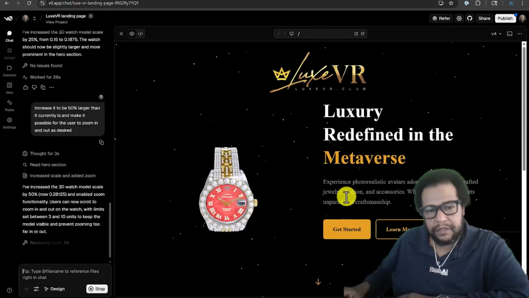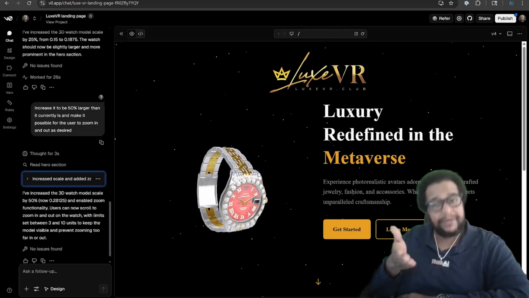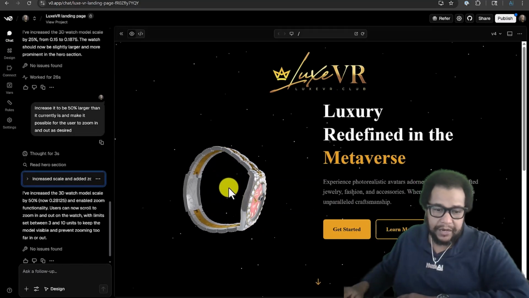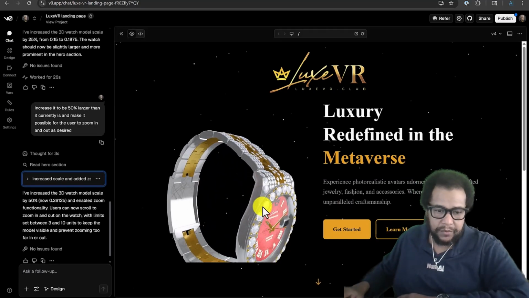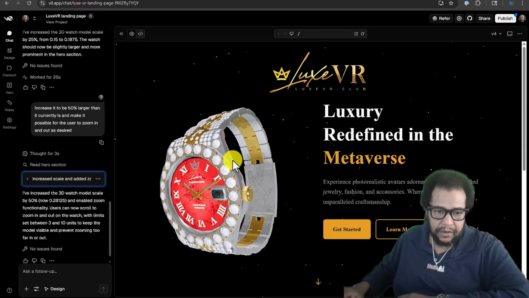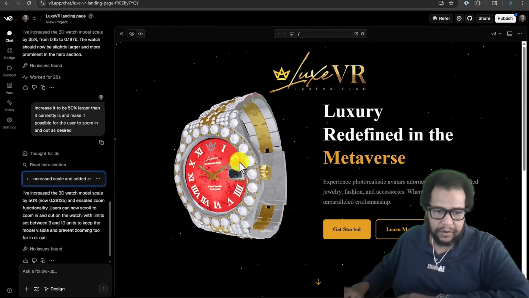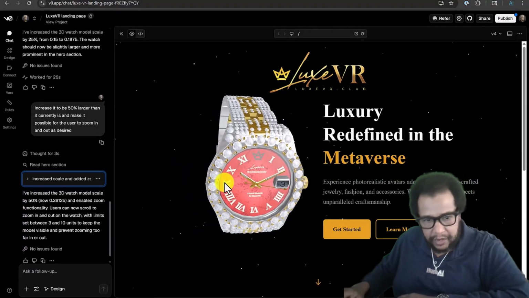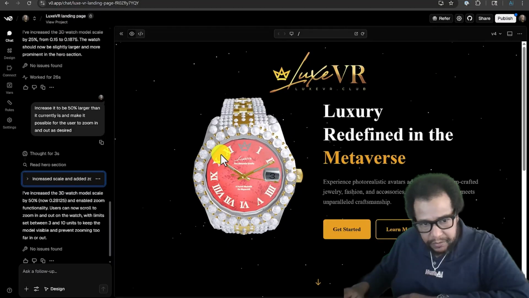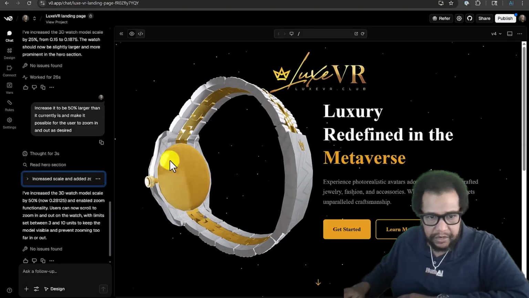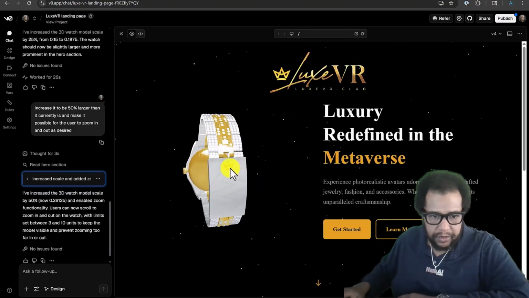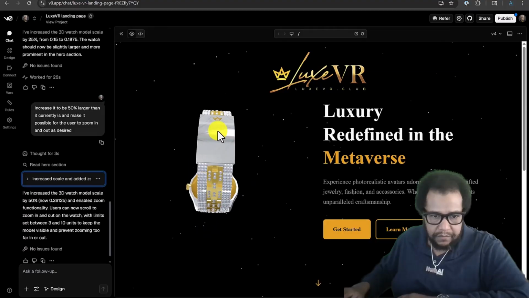Let's see how this looks. There we go. Now it's filling the space. And also, we can zoom in if we want. I can move it up and move it around. You can see our brand right there on the face of the watch, our Lux VR brand. Zoom it around and see it if you want.